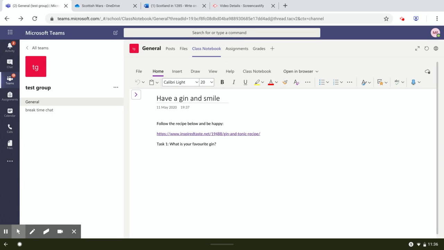Okay, so in true Blue Peter style, here's one I created earlier. So here's a page that I've created, and I have already assigned this page as a task via the assignments, which I showed you how to do in the previous video. So to see what students have handed in, I'm going to go to assignments in Teams.